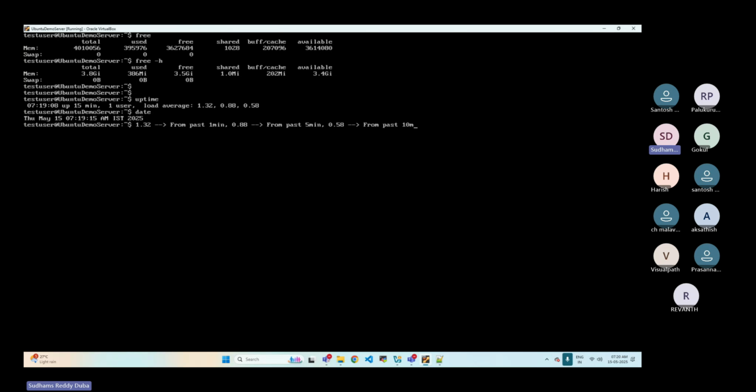Why do we need three values? Because the load is not the same every minute. It will shuffle, it will change. That is the reason it shows three values, so that you can take an average. From the past 1 minute, the load is 1.32. Obviously, it might increase or decrease. From the past 5 minutes, it is 0.88. From the past 10 minutes, it is 0.58. So if you want to know the load average from 10 minutes back, it is 0.58. Now, does anyone know what these values mean?